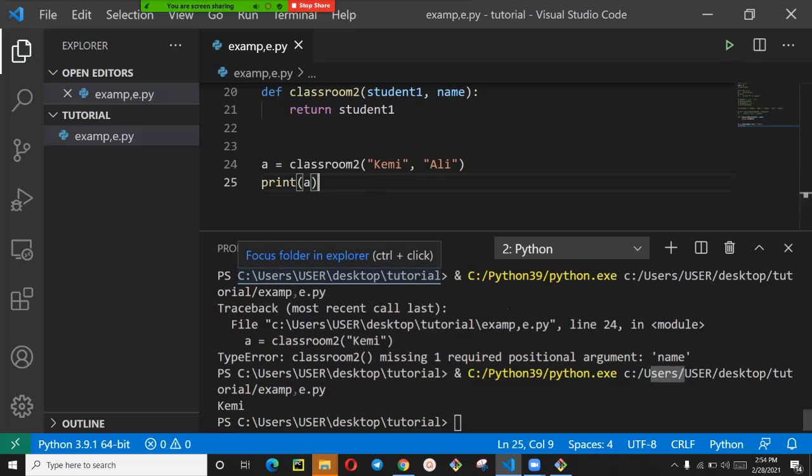Can I quickly ask a question here? On this function we declared up here, classroom 2, that has parameters student one and name, that means we can call it like 10 times with different variables. Exactly. You can call it.